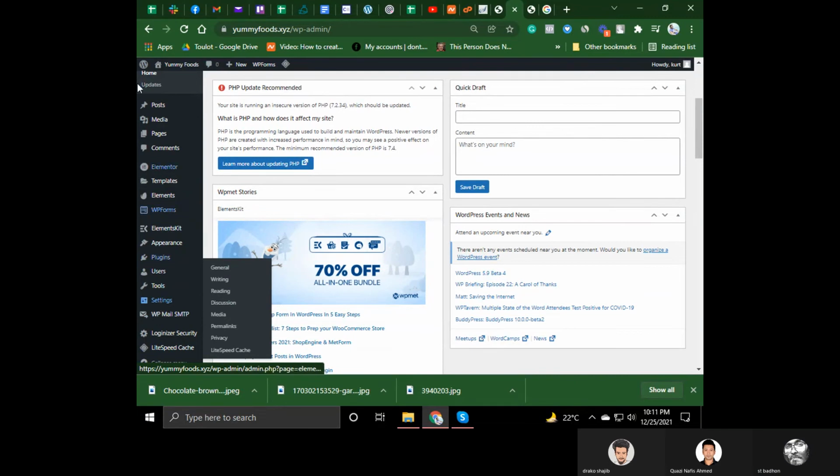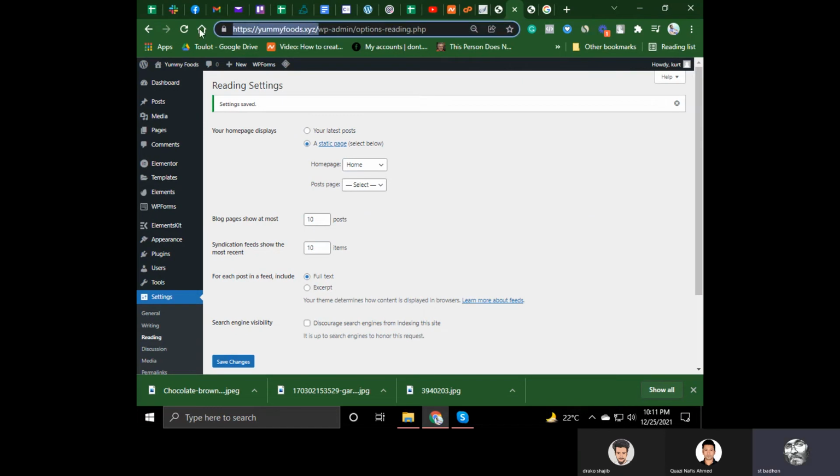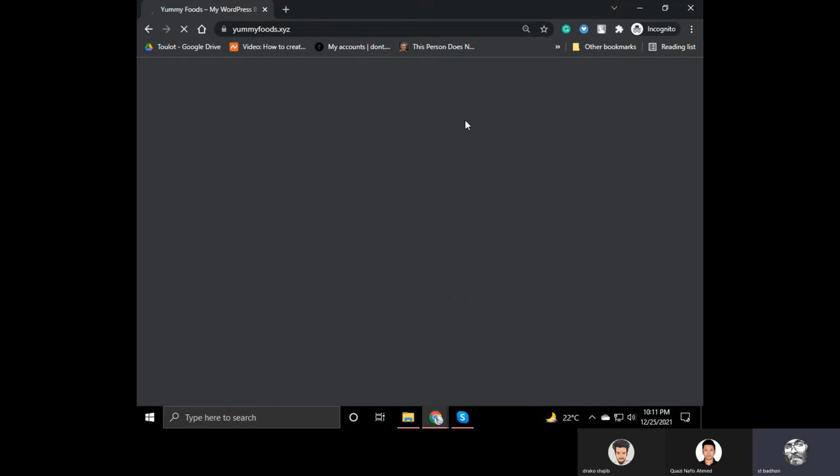In the dashboard, you have to come to the settings here, and then I think it's under reading. Yep. You can see the reading setting says my latest posts, but I don't want that. I want to show my homepage. So I'm just going to select a static page and select homepage, and that's it. We don't have to do anything else. Click save changes, and then let's copy the domain, go to an incognito window, and open it.